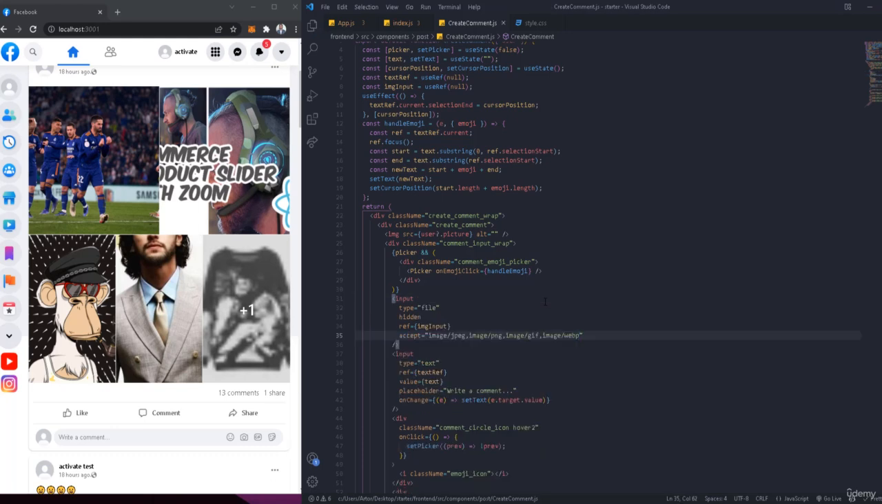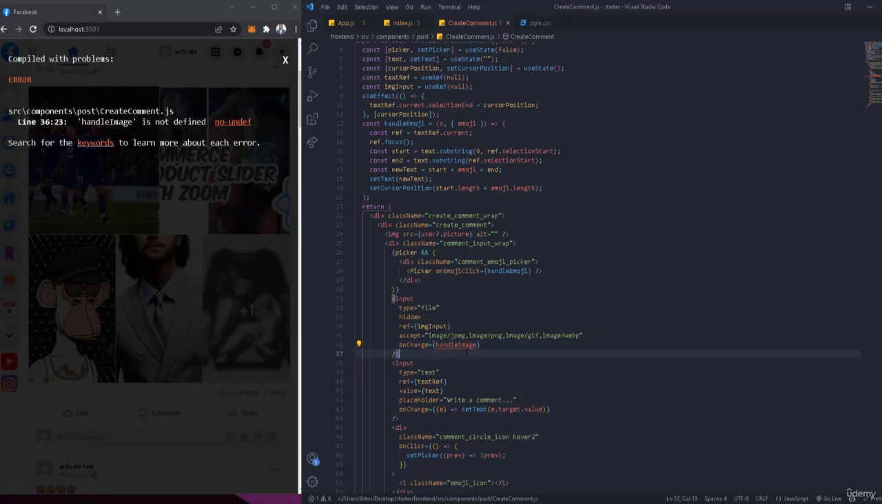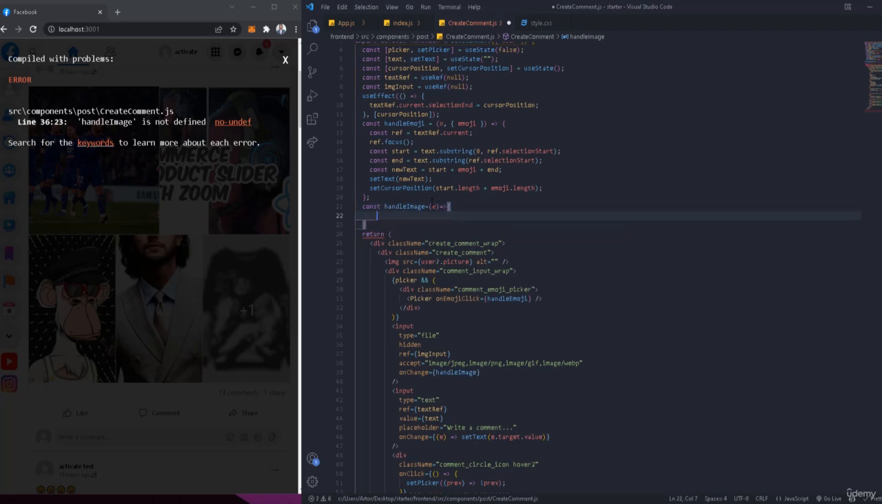And also when we have a file, we'll have an on change, so we'll now treat that. So I'm gonna have a function called handleImage, and let me create it. So const handleImage, we're gonna get the event, and simply let's get the file that we've chosen.